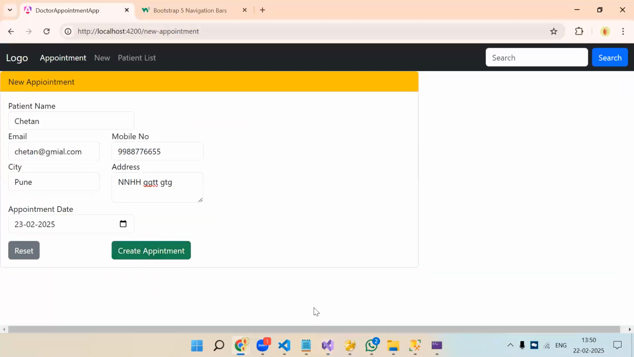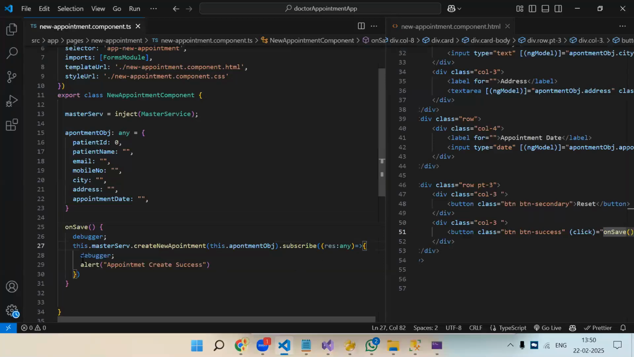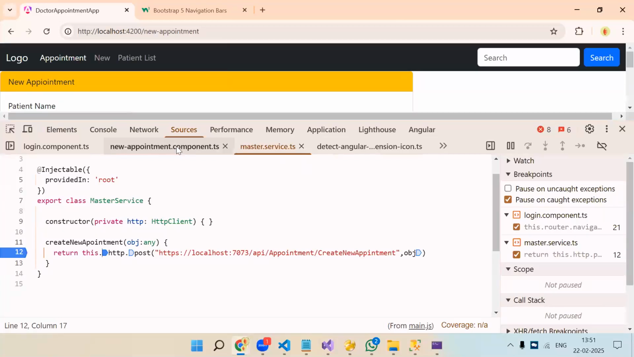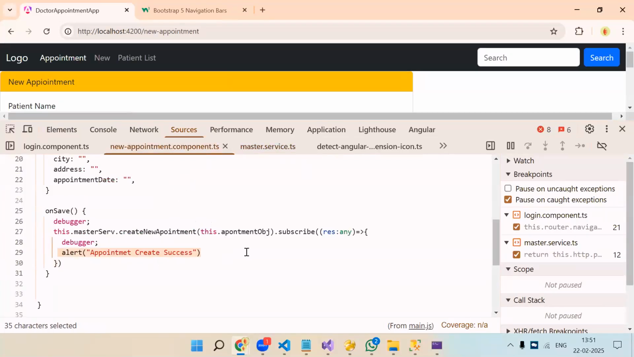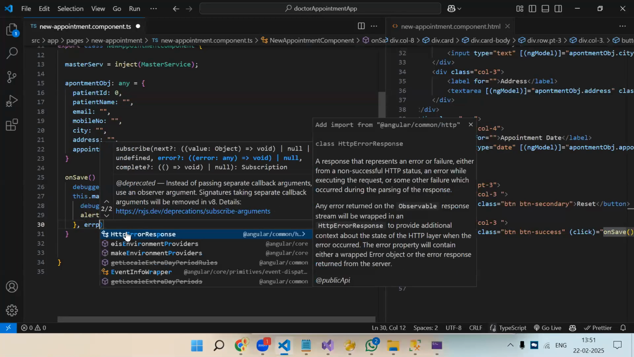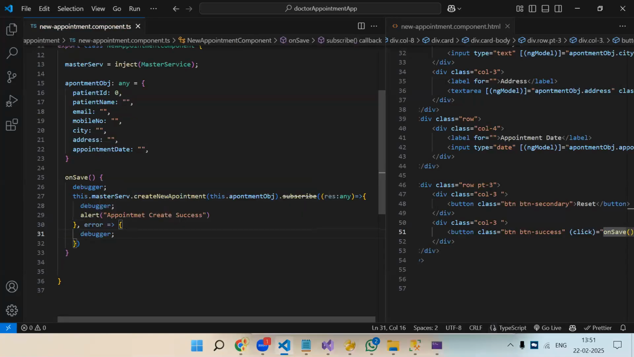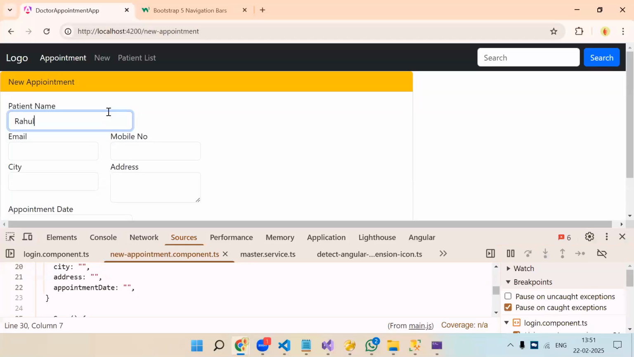Continue. Why is the alert not coming, but over here? It is not going inside this or what? Sources. We have the alert. Is anything wrong over here? Why is the alert not getting triggered? Let's add the error block also. Let's see where it is going.